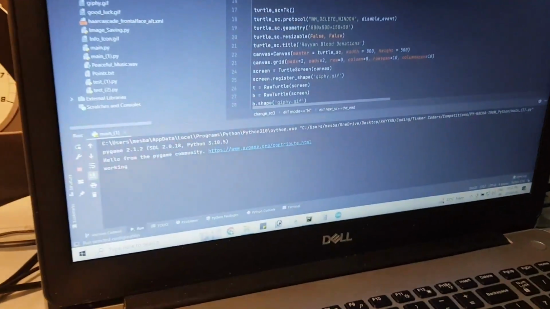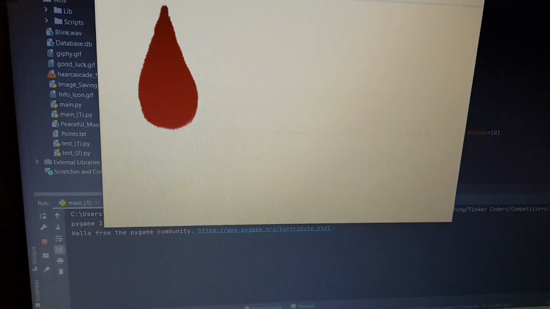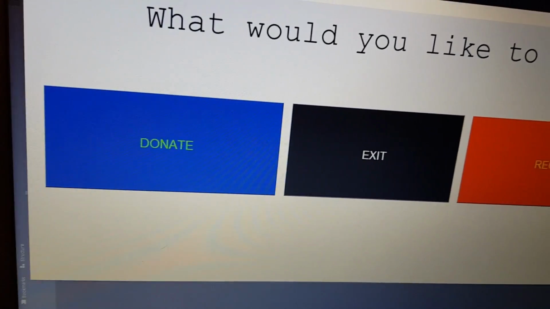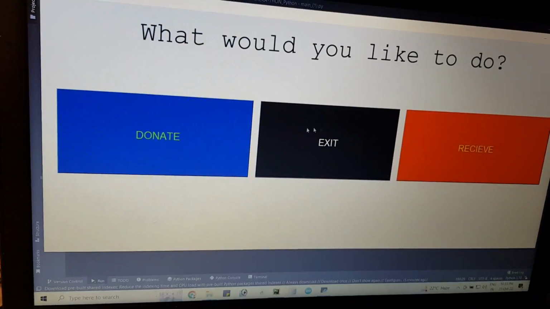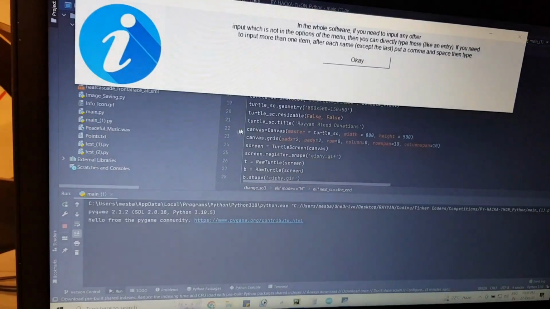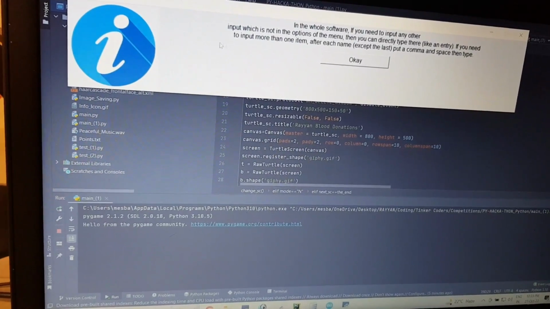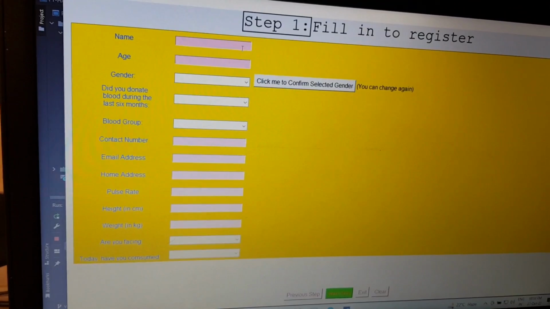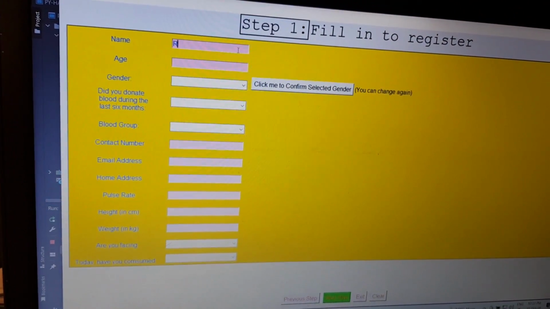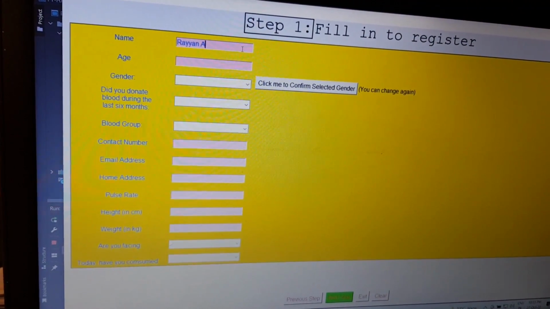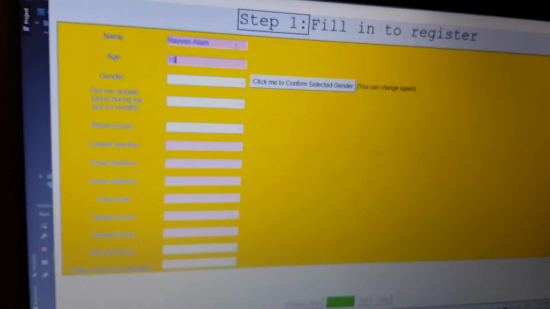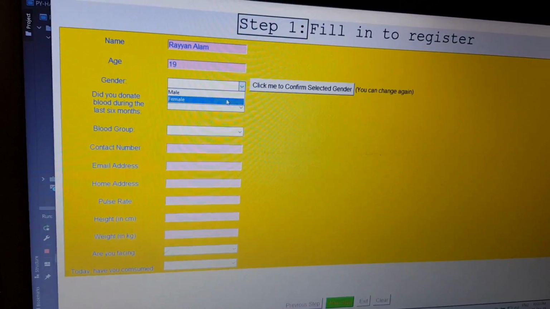So now I run it and it shows an intro by Turtle. Now I choose to donate. So now it gives an information. Okay. Now details come. So I'll quickly fill it. These details are very important so that they can save it.